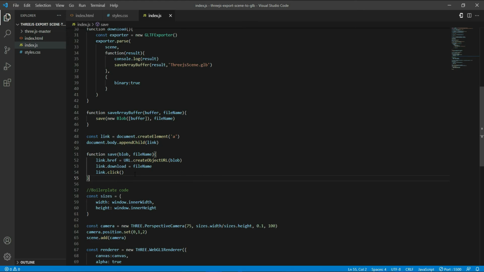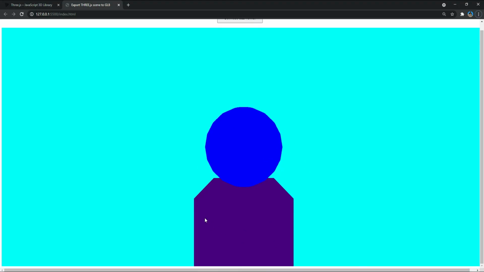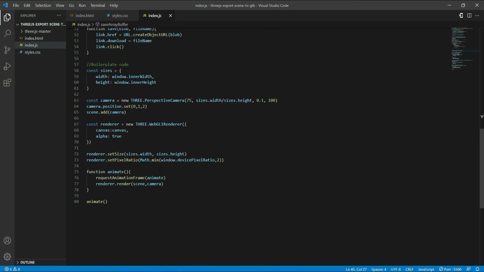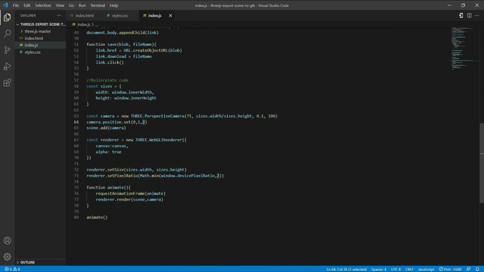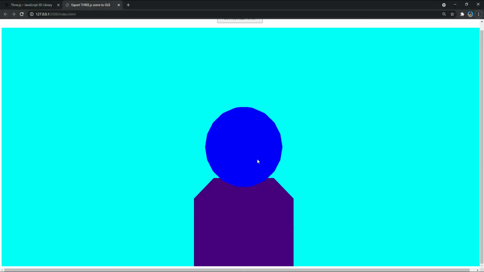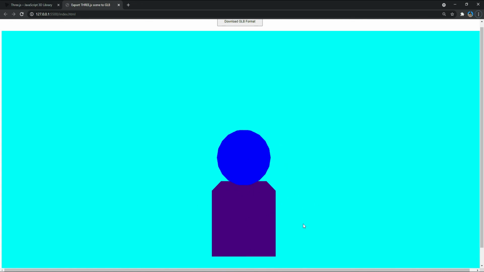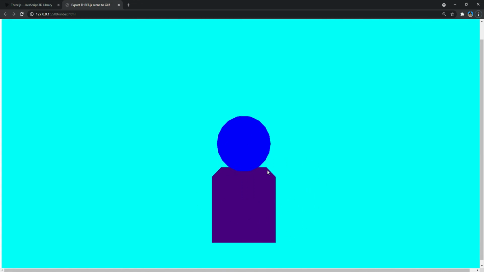So as you can see, this scene is getting a little cut off over here. So let's fix this a bit. Let's go back to our index.js. I'm just going to shift the camera's position a bit, and this should fix it. Yeah, now this looks much better.